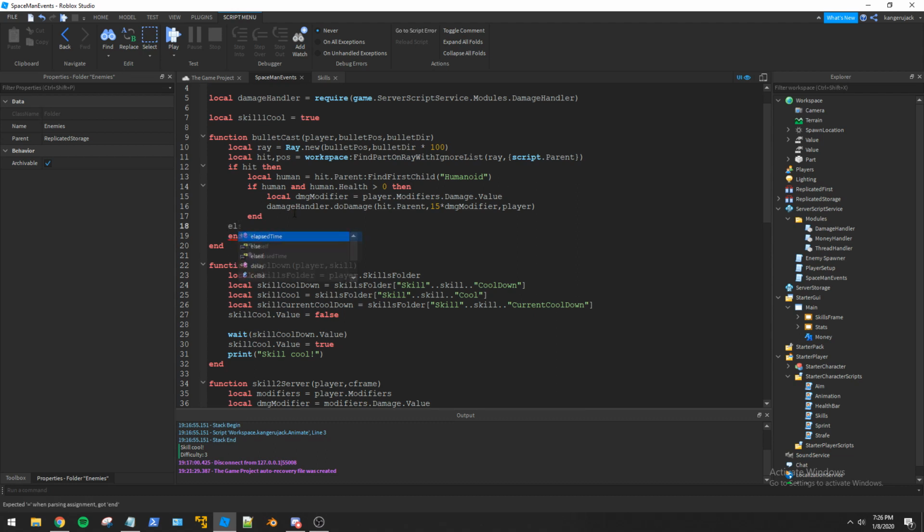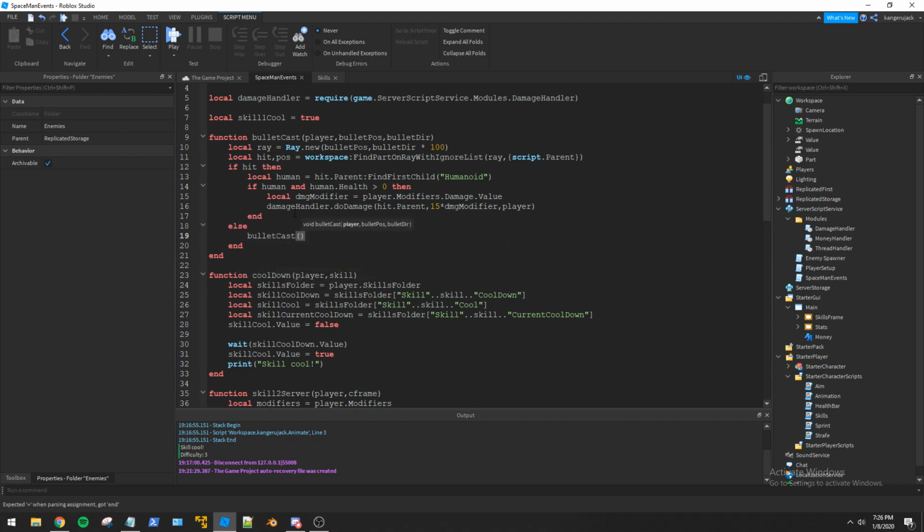And then, so let's see. If we don't get a hit, though, I want to do else, and then we're just going to bullet cast again, and we're going to send the player, and we're going to send bullet position plus 2? No, times 2. Bullet position. Is it times 2? I forget, honestly. We want this to move forward 1 each time, or forward 2, and also we want to make this ray way shorter, so 2 each time, and then we want to send the bullet direction.